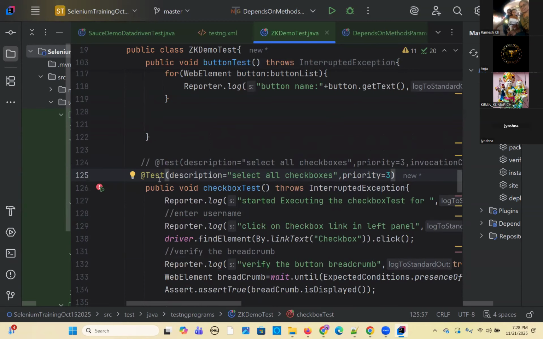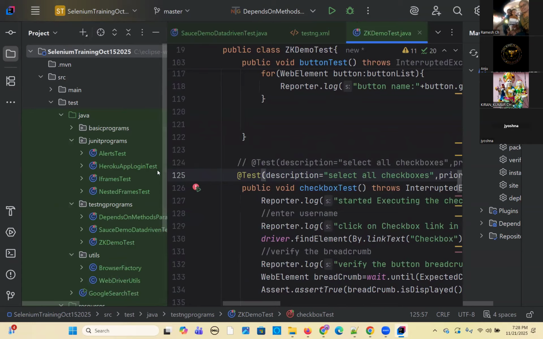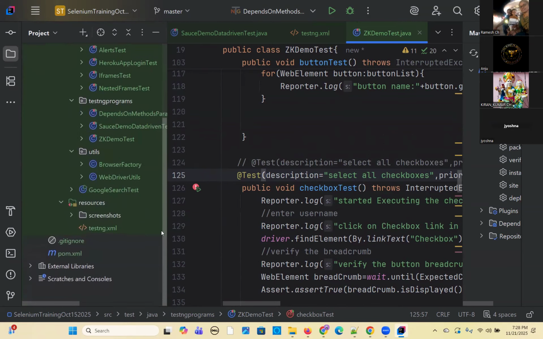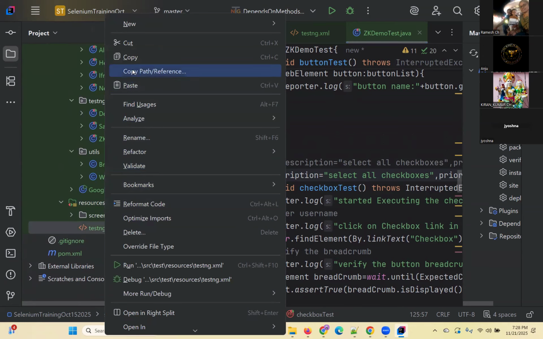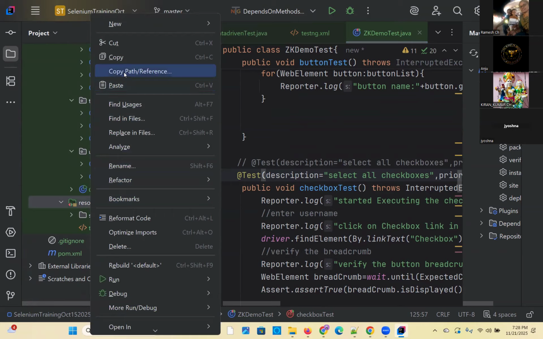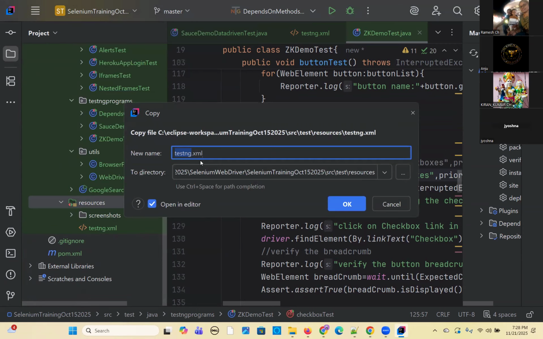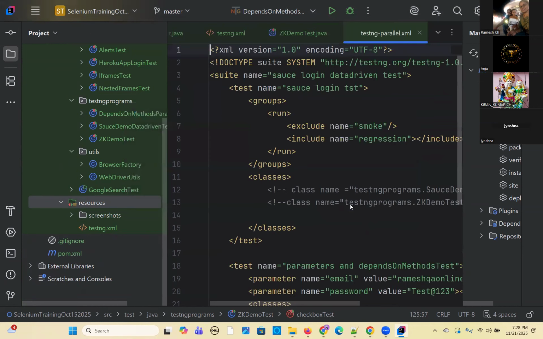Okay. So these three classes we are going to run parallelly. So what do you need to do extra? You have to create one more TestNg.xml. I'll reuse this. I'll just copy and rename it as parallel execution. Just rename it as TestNg parallel.